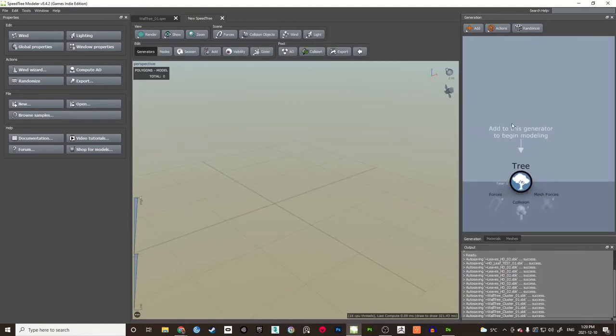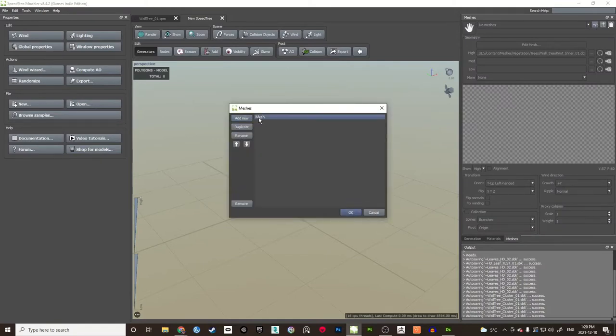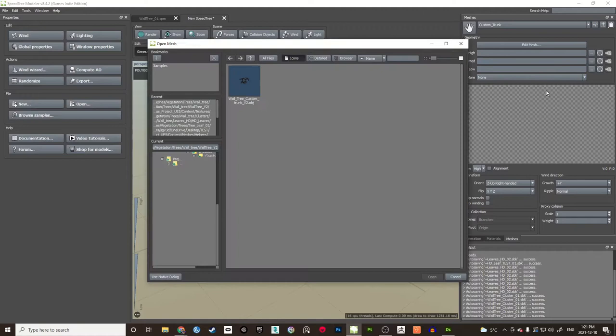So for the first part, we need to import some meshes. So go to mesh, go to this, create new mesh, add new. I'll just type custom trunk for the tree. So the custom trunk we already saved, a custom geometry from Max in a previous video tutorial. So we will be importing that one. So attempt to load no, and just load the custom geometry.